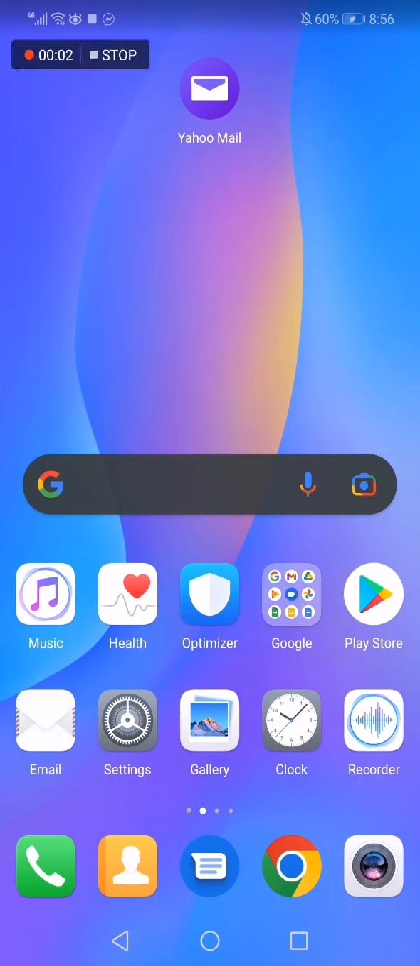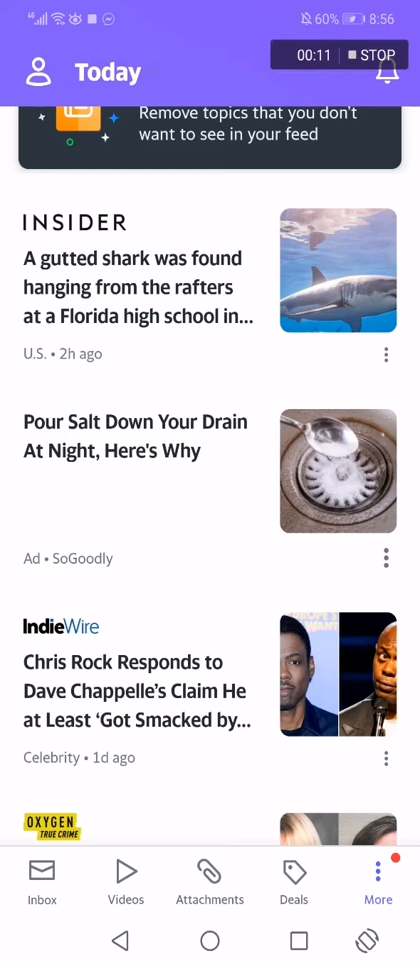How to turn on show checkboxes on Yahoo Mail app. Hello guys, so all what you have to do is simple. Go to Yahoo. As you can see, this is the home page.